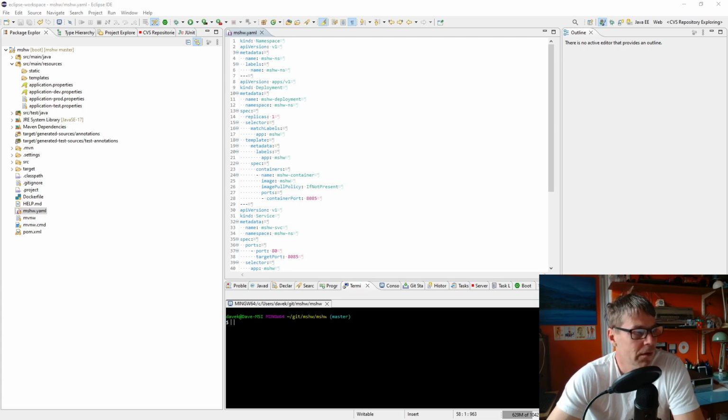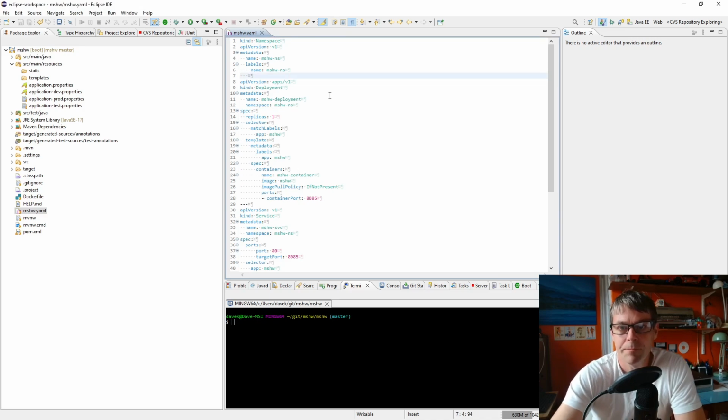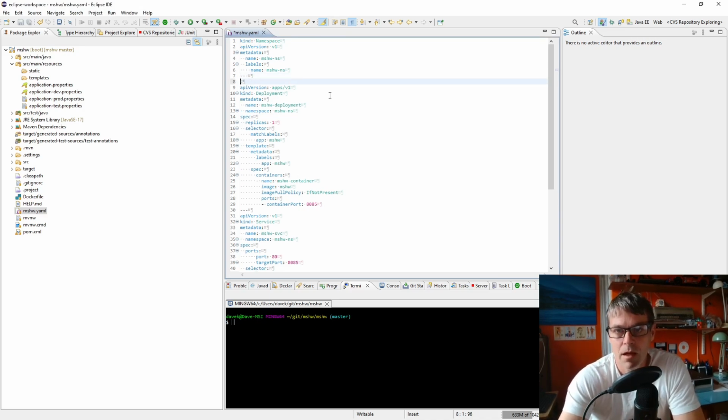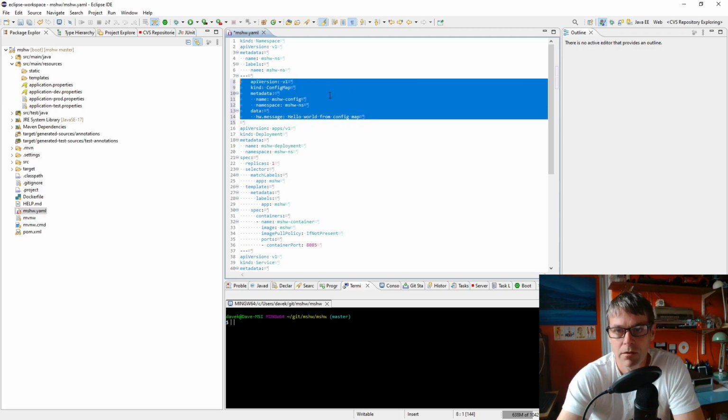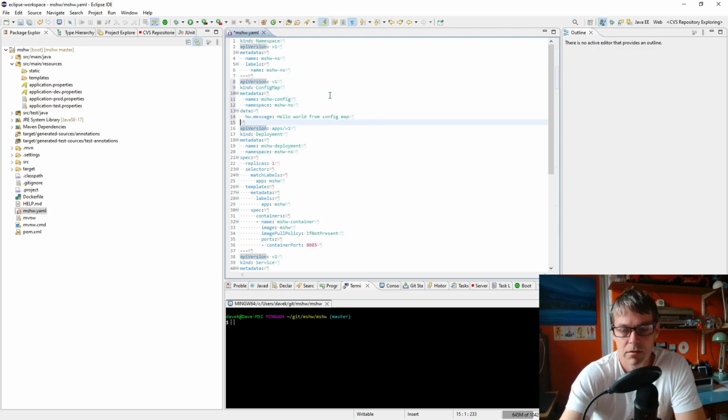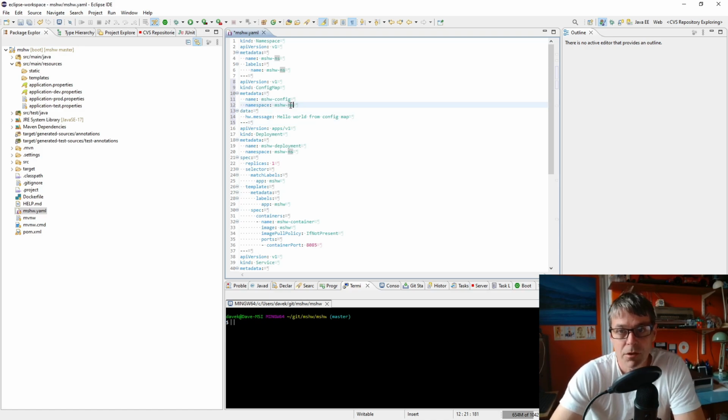So I'm going to take a config map. It looks like this. So we have the API version and the kind config map. We'll just call it MSHW config. It's in the namespace. We're putting everything in MSHW namespace. And here we have the HW message. We're going to override it and say hello world from config map.